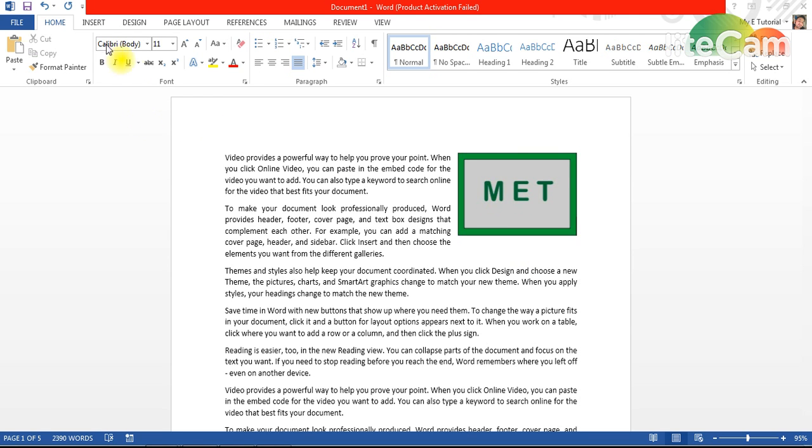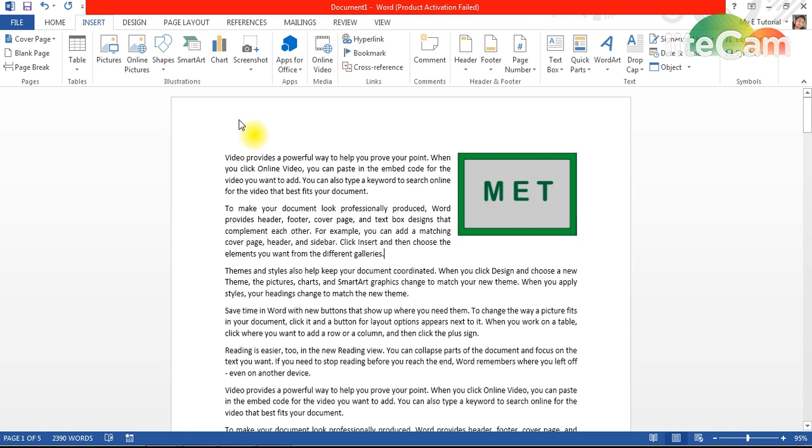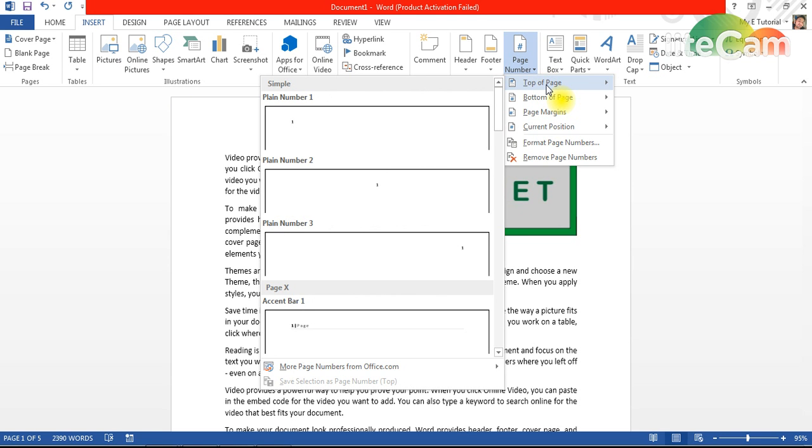Simply you have to go to Insert. From Insert you will find the option of page number, right? Here are the different styles, different ways. If you select this one, that means the page number will be shown on the left side of the page. This will be in the middle, this will be on the right side.